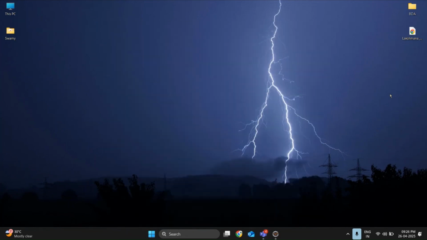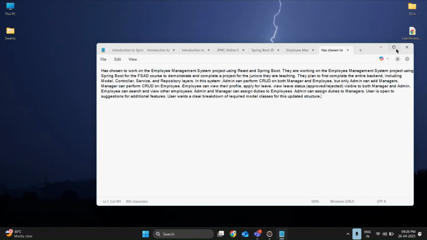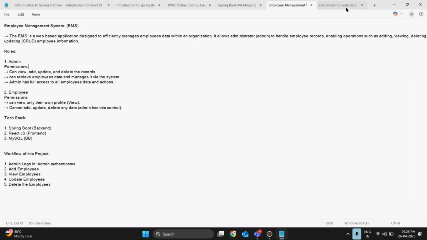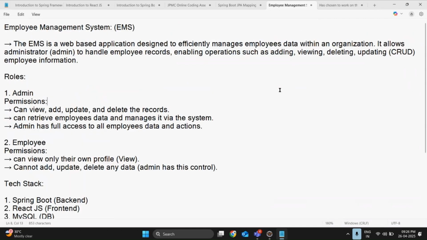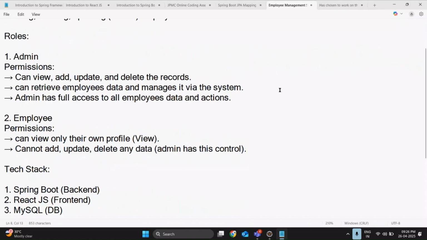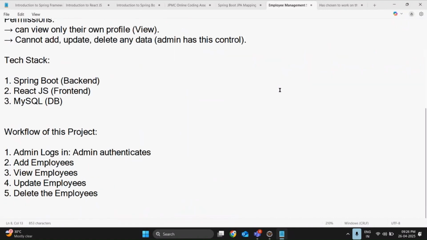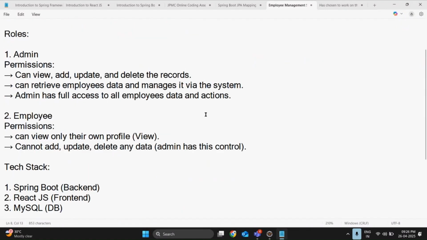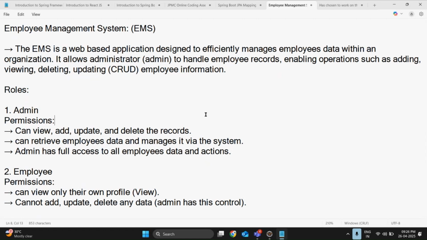What we have discussed in previous sessions: we just completed the employee management system very efficiently. I can say we have successfully implemented the model class and employee class, and this is the entire introduction part which I have given in the part one video in the previous video.